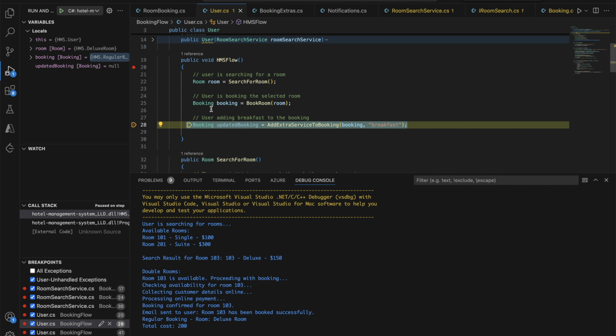Alternatively, what we could have done is booking dot add breakfast equals to this, hence add whatever price of the breakfast into my booking total pricing. But instead of doing it on client side or in my core booking code, I'm actually extending it using my decorator pattern. So we'll go into this.